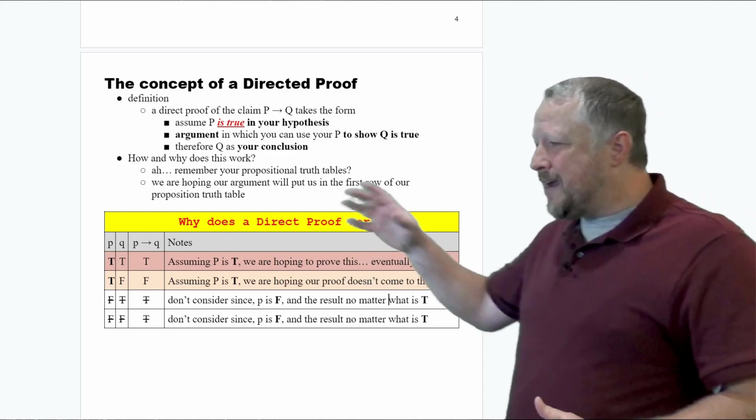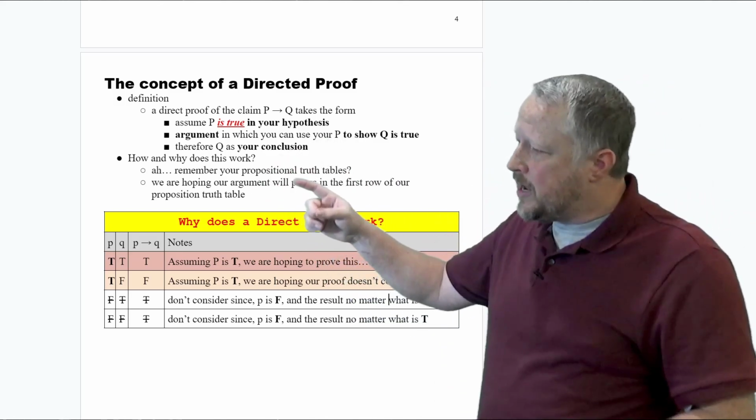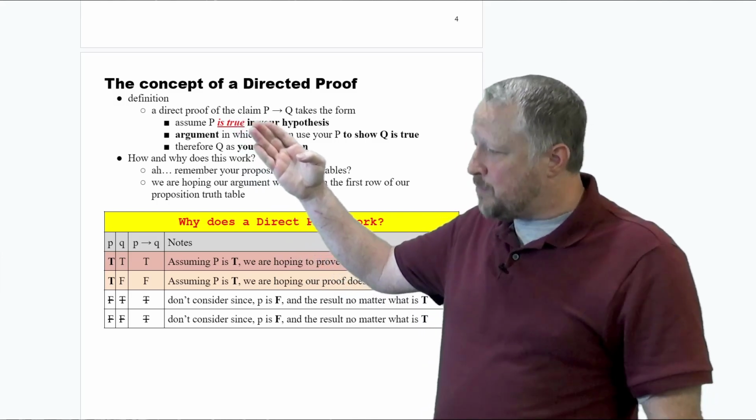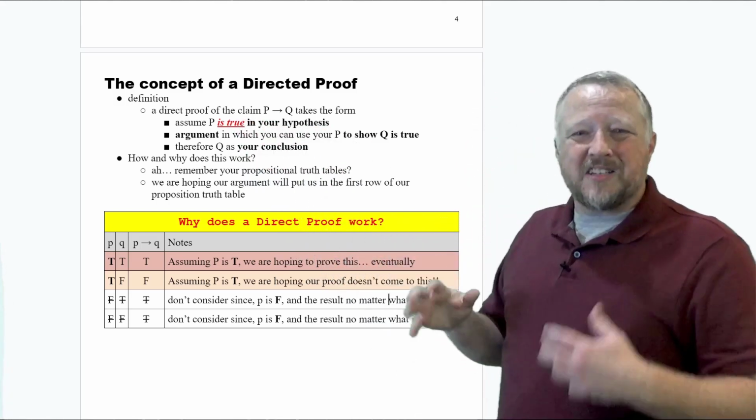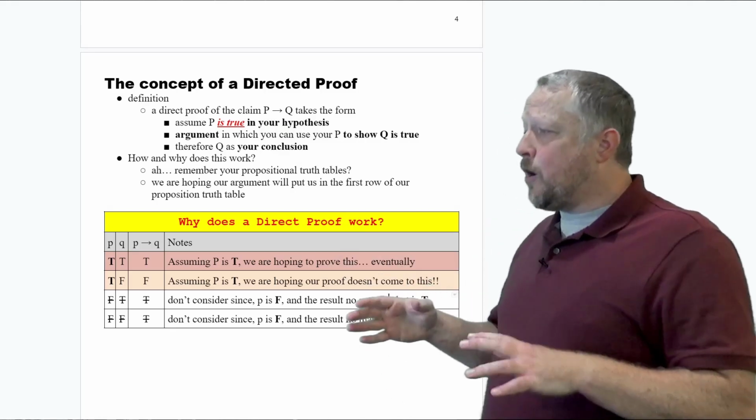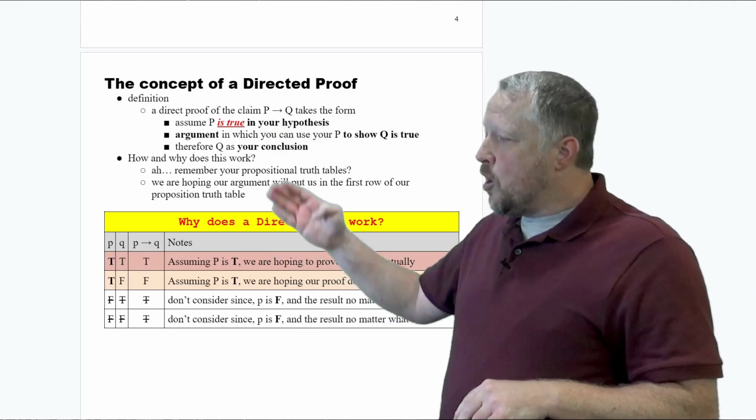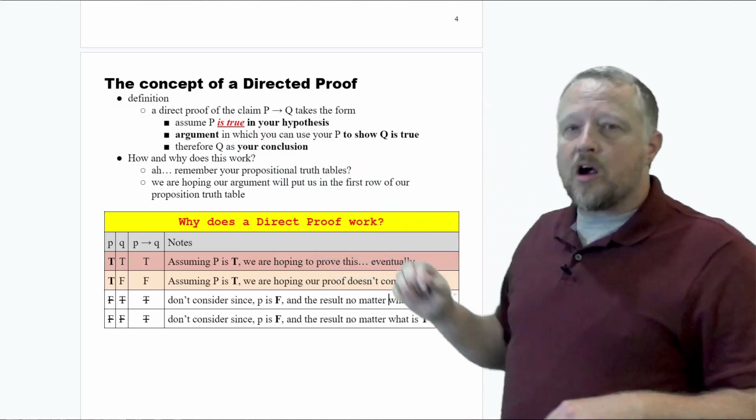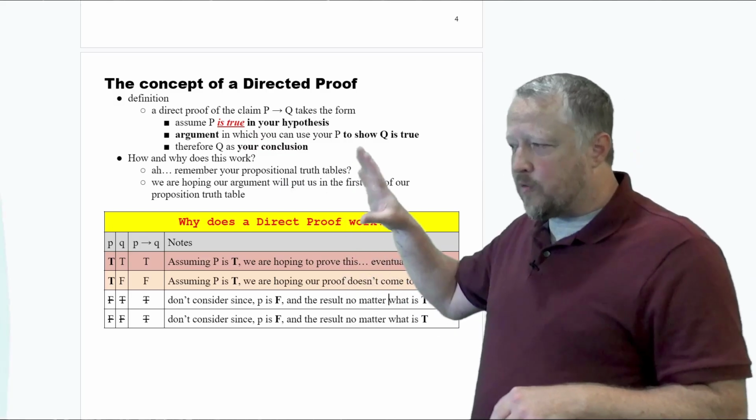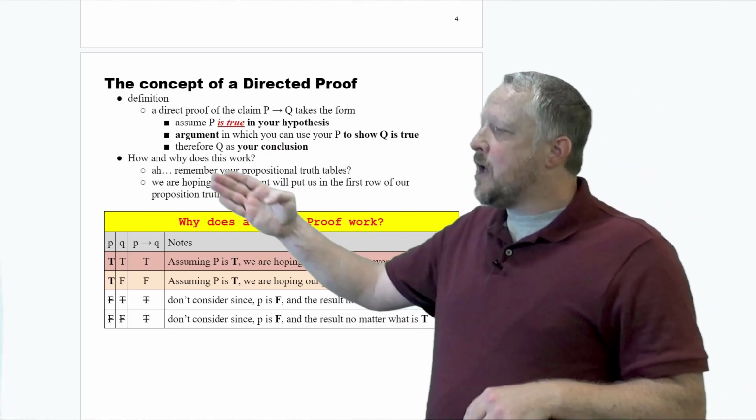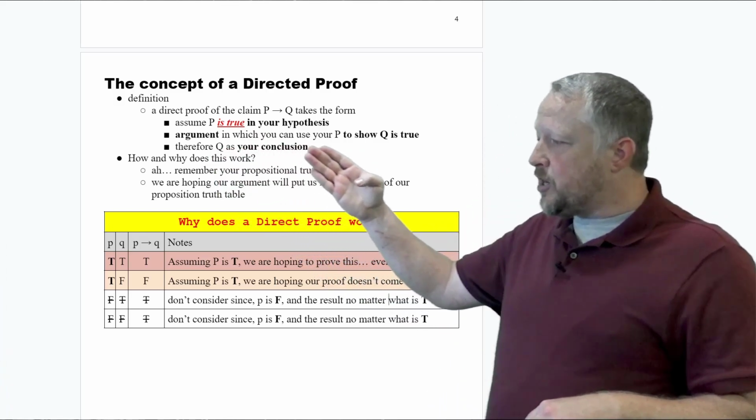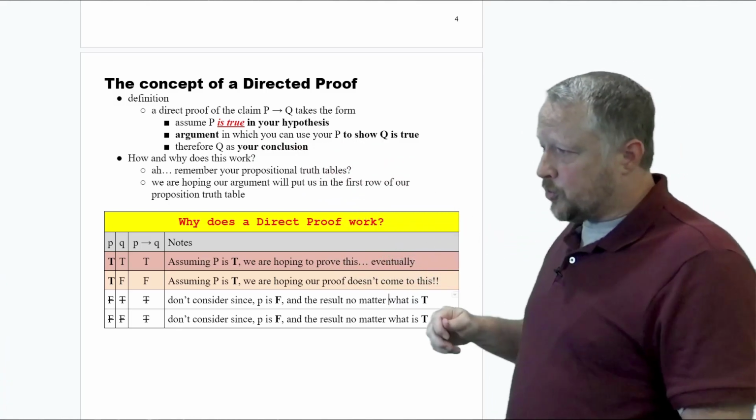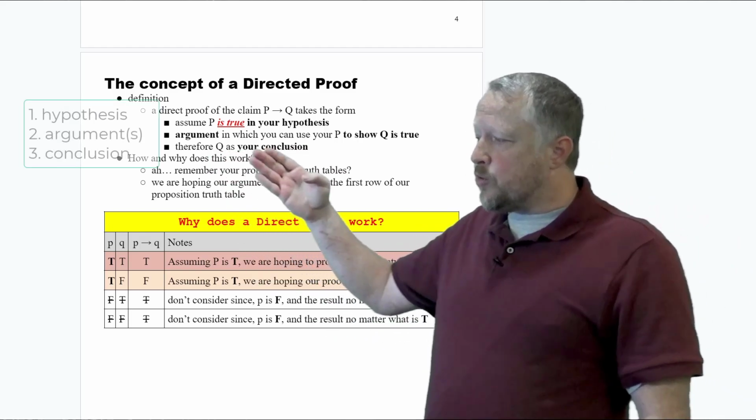So first of all, in the overall definition of what we're doing, we're doing a direct proof of the claim or statement that P implies Q, and it takes that sort of form. Now, for a direct proof, we're going to assume P is true in our overall hypothesis. I'm going to go over what hypothesis means in a moment. And then we're going to complete an argument, where you can use your P that's already true to show that Q is also true, and therefore your Q is your conclusion.